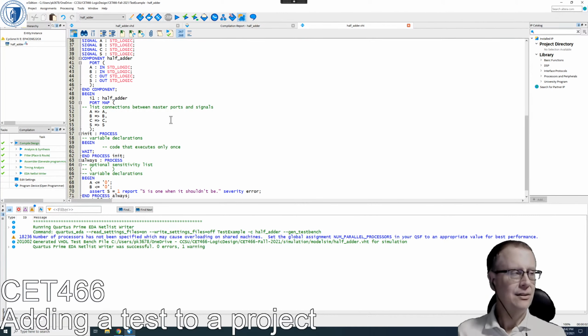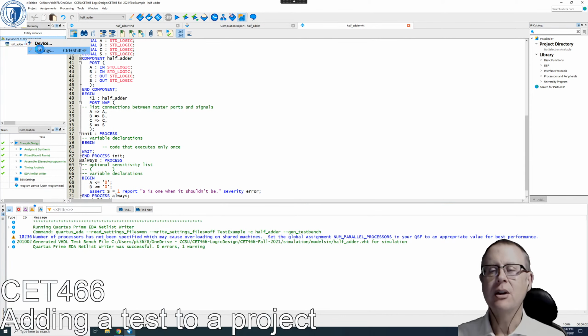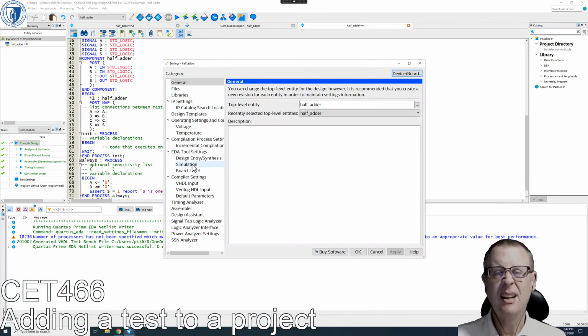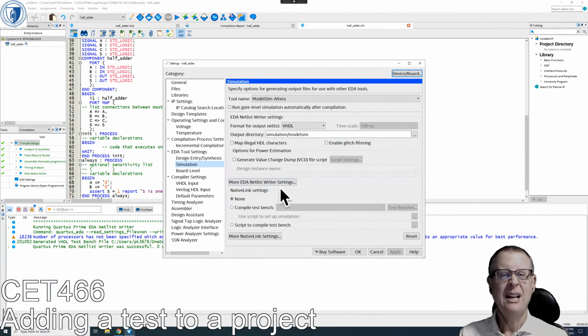Now what we've done so far is we've created the test bench. If I do a compile now though, this test bench will not compile. So what I have to do is I have to go to the settings here and come down to EDA tool settings, simulation. And then I have to tell it to compile the test bench as well.